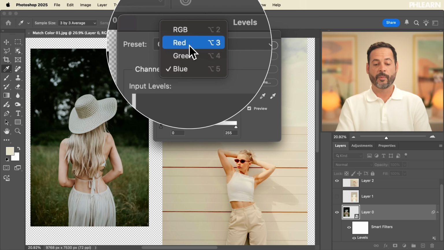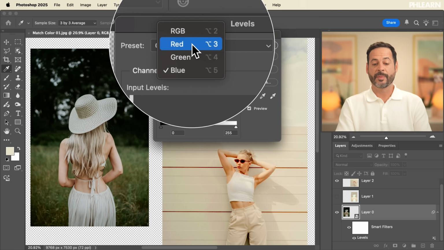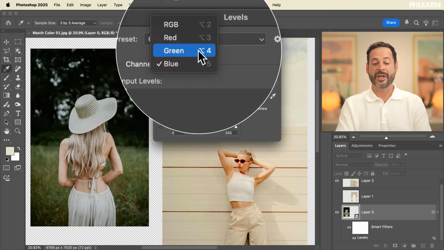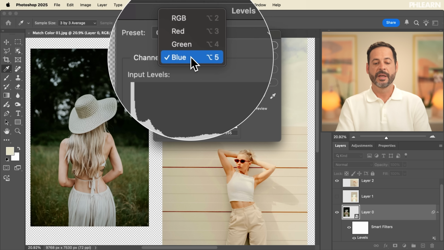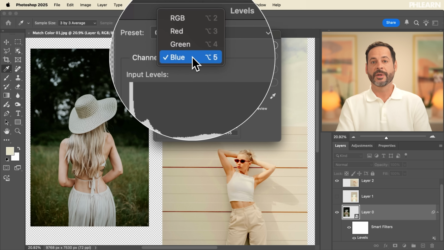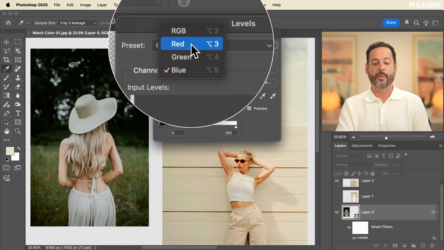Just go in here and start moving these sliders around, and in time you're gonna get a little bit more familiar. But the things to remember here are red and cyan are going to be your opposites, green and magenta are going to be your opposites, and blue and yellow are going to be your opposites. So if you want to add more yellows to your highlights, for instance, you're going to do it in your blue channel because blue and yellows are opposites. If you wanted to add more red to your midtones, you would do that in your red channel. Okay, so that's kind of the idea.